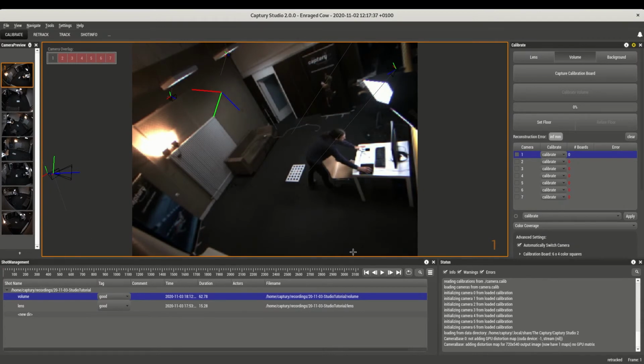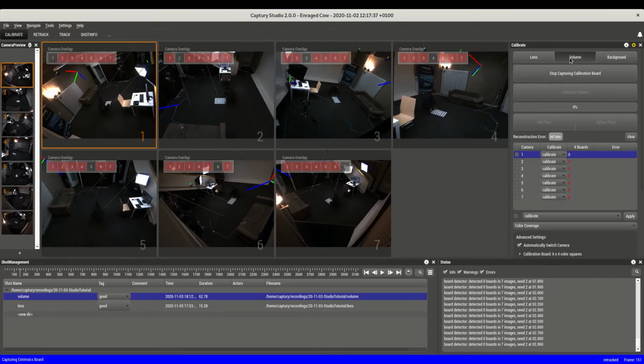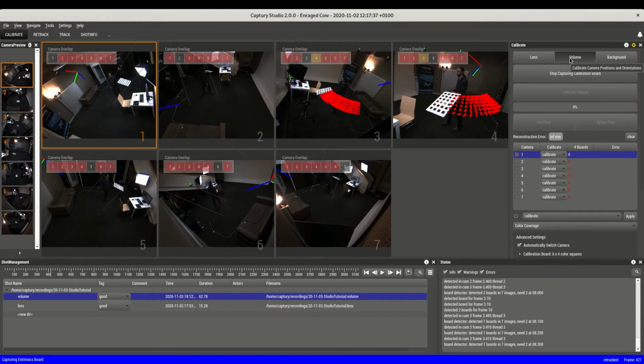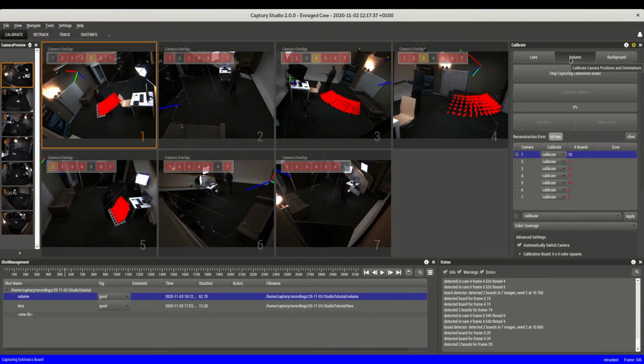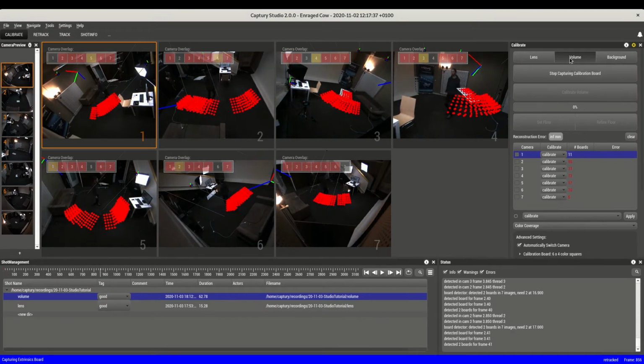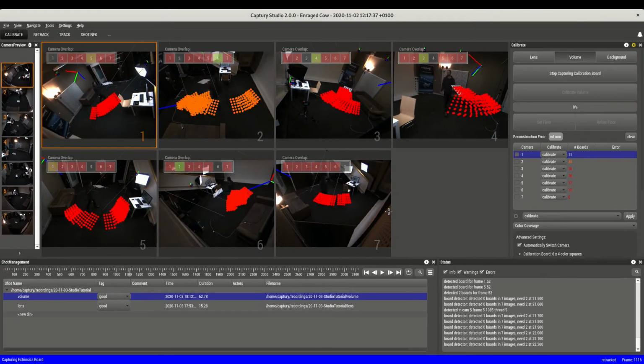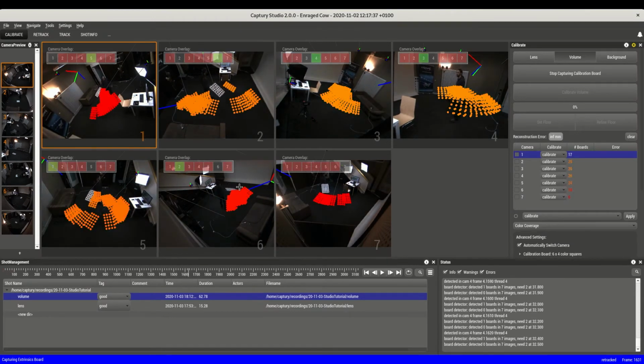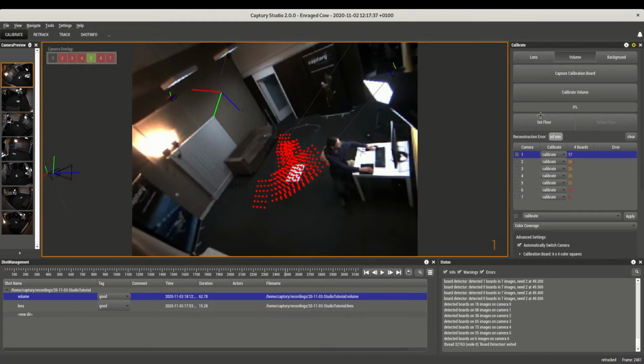Same thing as with the lens, I just go to the beginning and hit Capture Calibration Board in the Volume tab this time. And now it's going to start detecting the board. And I just wait until it's done, or the detections start turning green in all cameras. You'll notice that I'm holding the board such that I'm not covering any of the squares with my hands or fingers. So I prefer a thumb on top of the board. But you can also hold it at the edges of the board. Yeah, this is pretty much it.